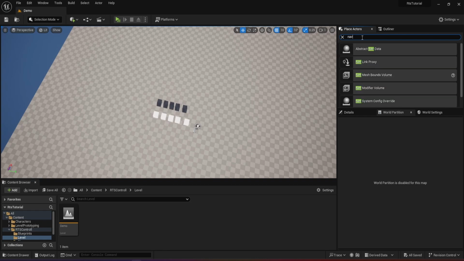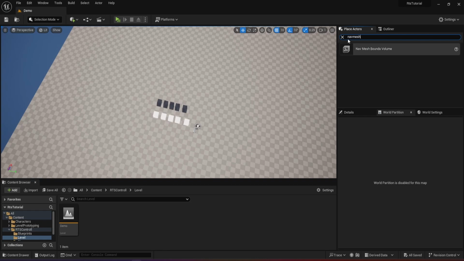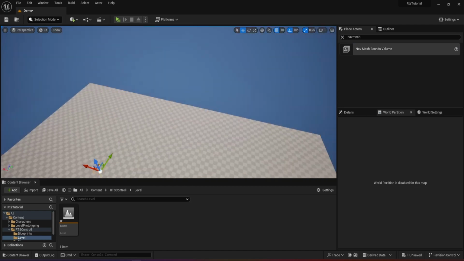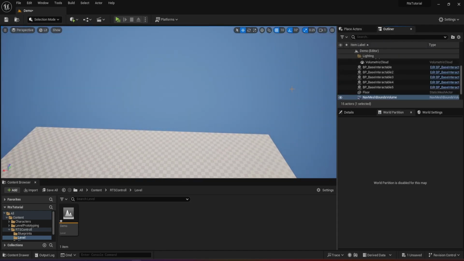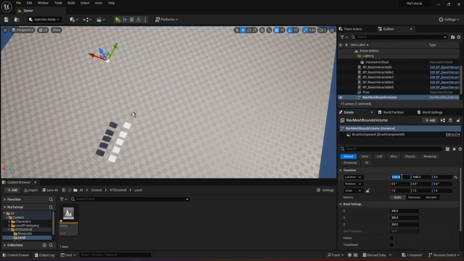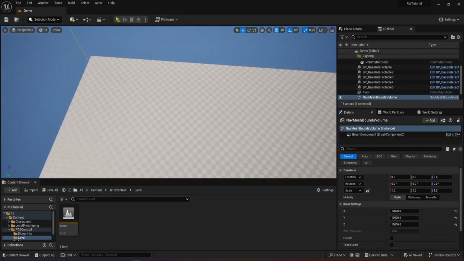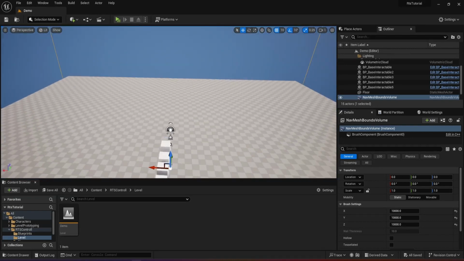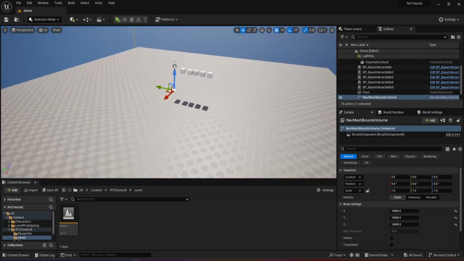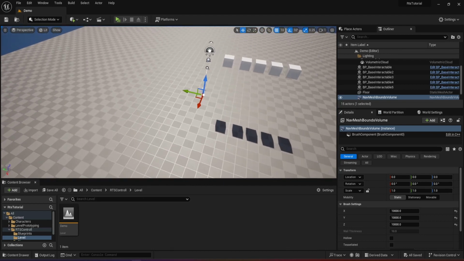components, nav mesh, and the nav mesh boundaries. I'm going to go to the outliner, I'm going to go to the details, I'm going to make sure it is 0, 0, 0, and I'm just going to play with the brush settings here. I'm going to put, let's say, 10,000 by 10,000 by 10,000. There you go. This is just so we can make sure that we build our nav mesh, so our characters and our AI can walk around our scene.